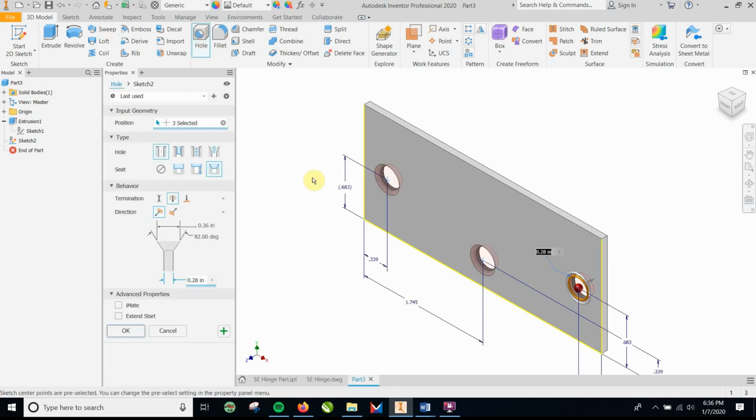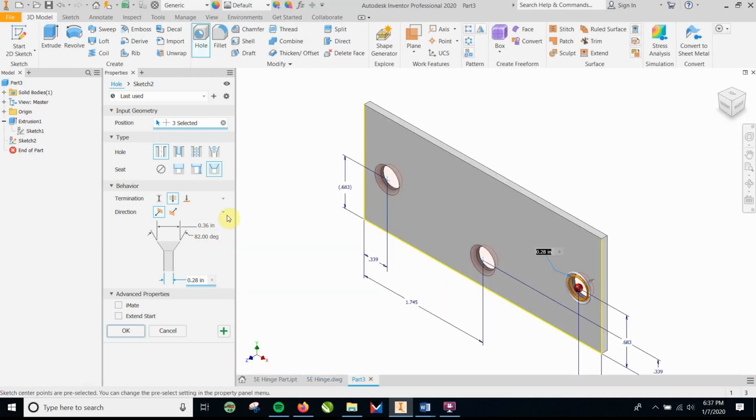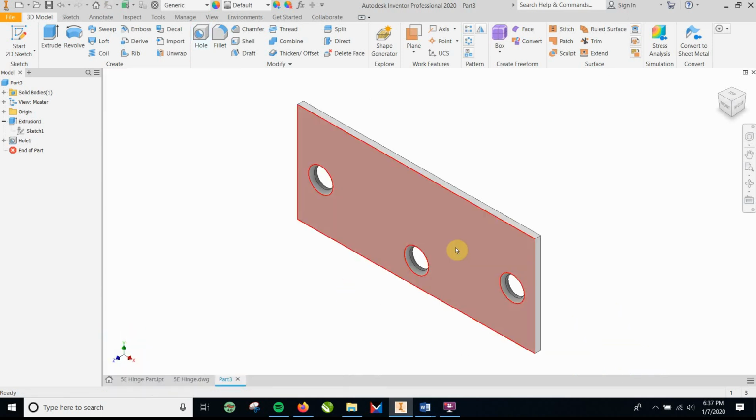All right, so we're gonna set the hole feature. It's gonna auto select all of them. And it looks like we have a 0.28 hole. All right, it is through all, 0.28 through. Okay, I'm looking at this 0.28 through, and the top is 0.36, 82 degrees. Well, that's because I just made it. That's why it's already doing that. But you have to type that in. All right, okay, good times.